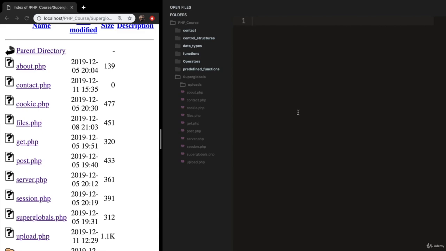Welcome back to a new episode about how you could write to a file. I want to focus on the fopen function in PHP, and what this function allows us to do is to put the content into a file that PHP will automatically create for us.